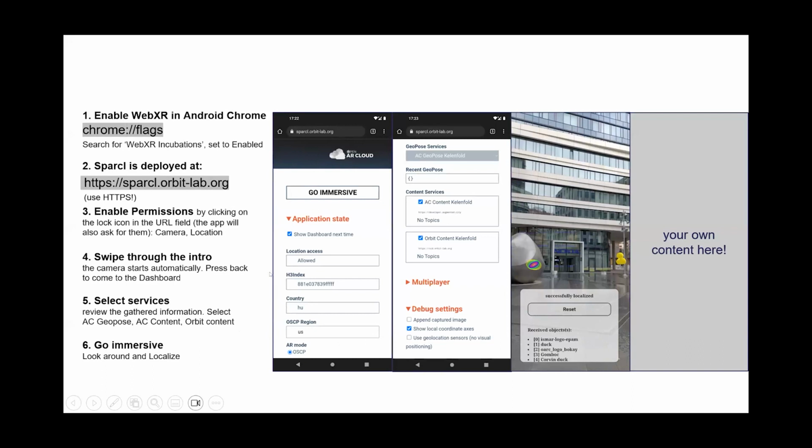dashboard. This dashboard shows a number of things, whether location is allowed. It calculates your H3 index, and maybe James mentioned earlier that by design, the clients never share exact GPS locations with the services. They only use these H3 indices, which are relatively coarse. We do a lookup for the country, and you can pick OSCP test mode.